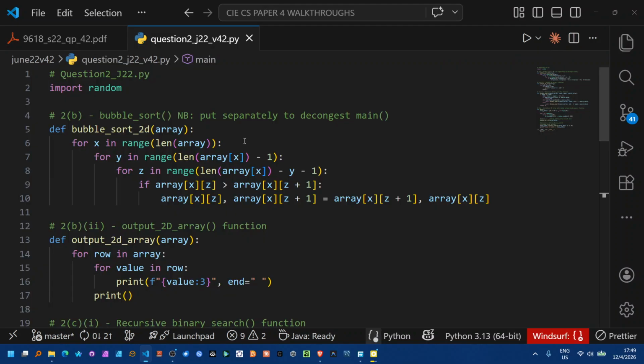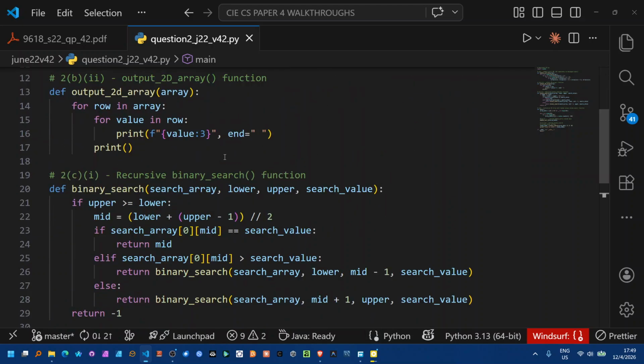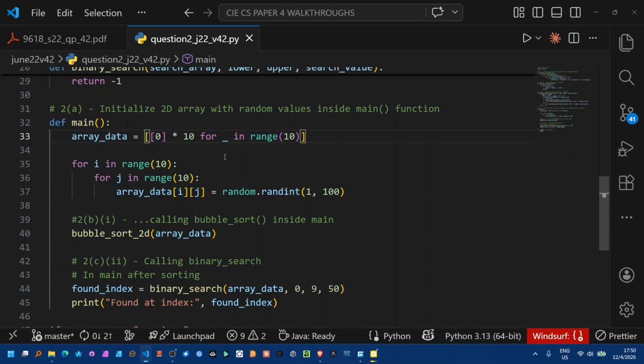Let's go ahead and look at the implementation that I have here. I'll scroll down to my main function. We have the function definition, of course, on line 32. Then on line 33, we have a list comprehension. Remember, to declare a 2D array in Python, you make use of list comprehensions. This is how you declare a 2D array in Python. It's going to be 10 by 10 with values of 0, and it's going to be called array data.